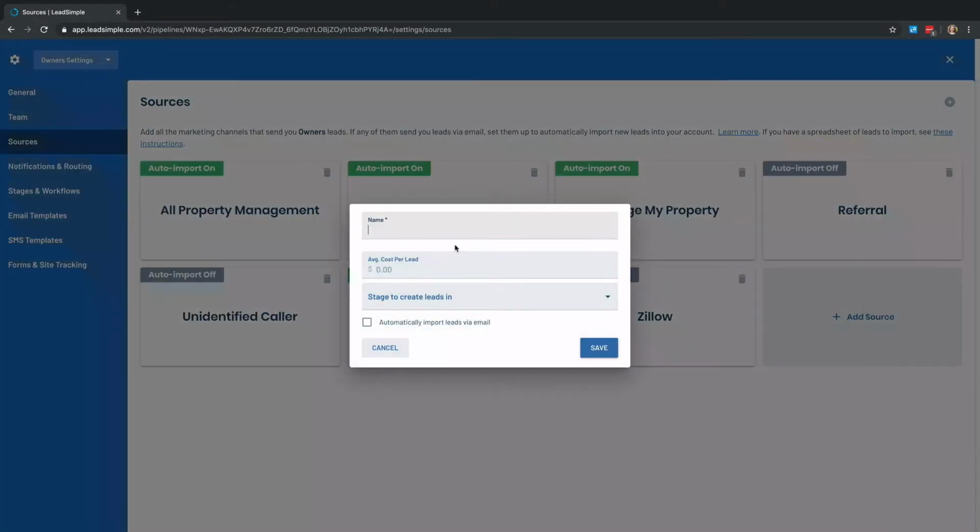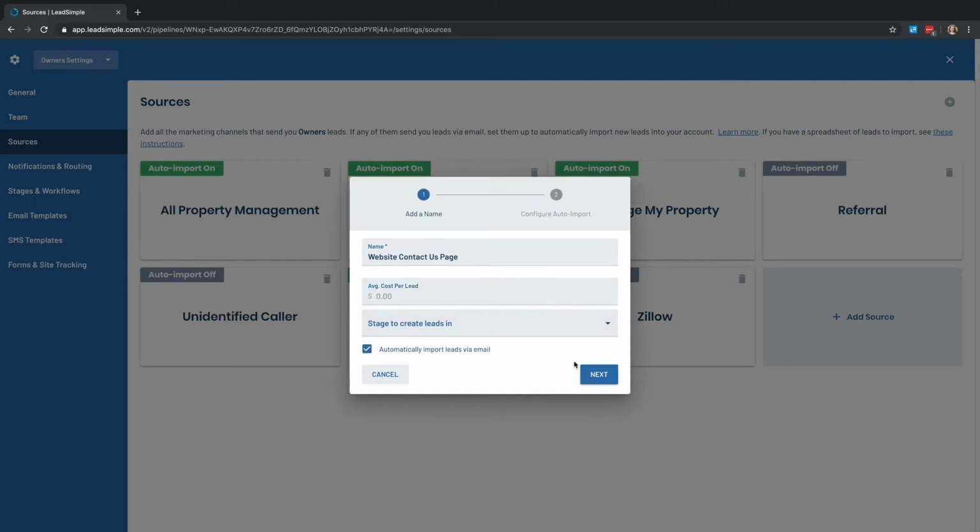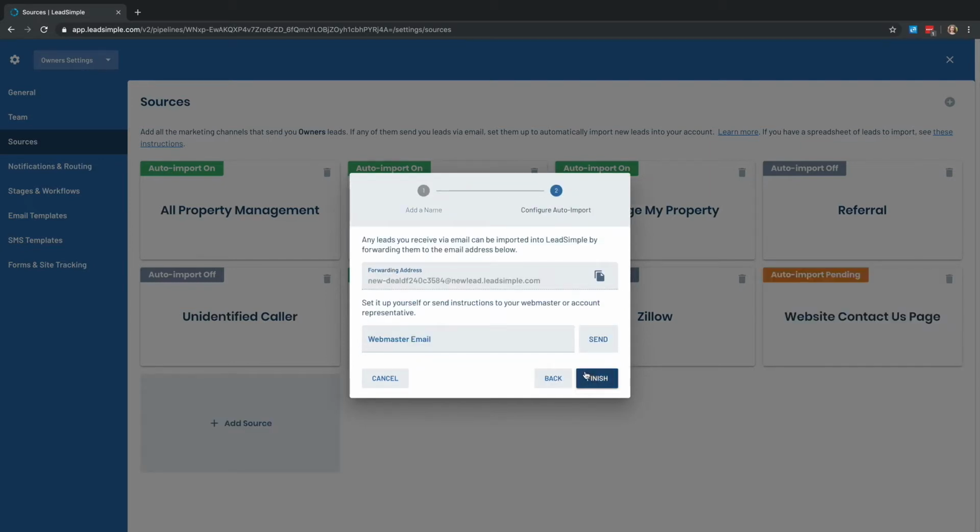Give it an easily recognizable name and check off the box that says automatically import leads via email. You can also add the average cost of a lead from this source for reporting purposes. Click Next. This is where you're going to find the unique LeadSimple email address that is associated with this source.